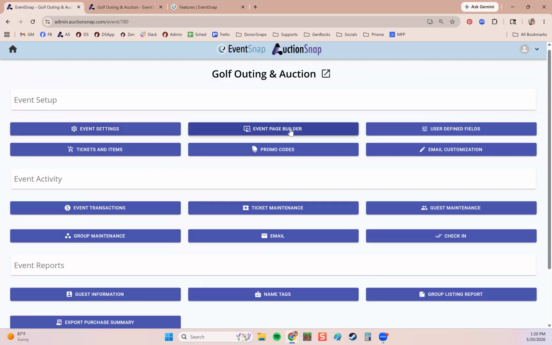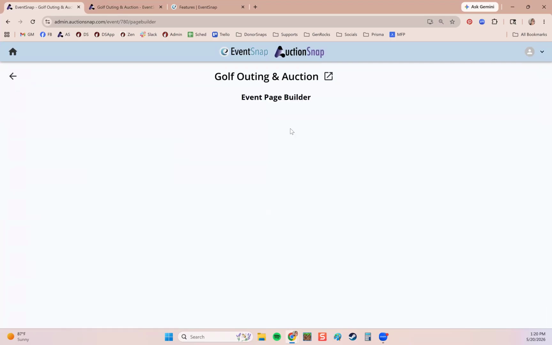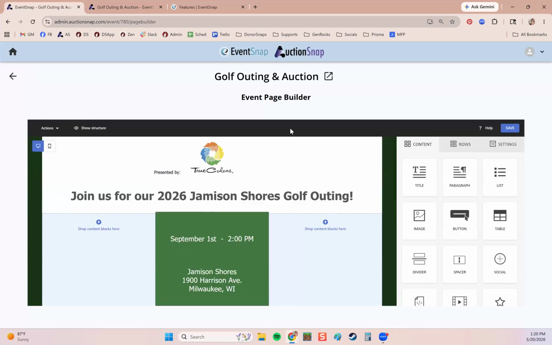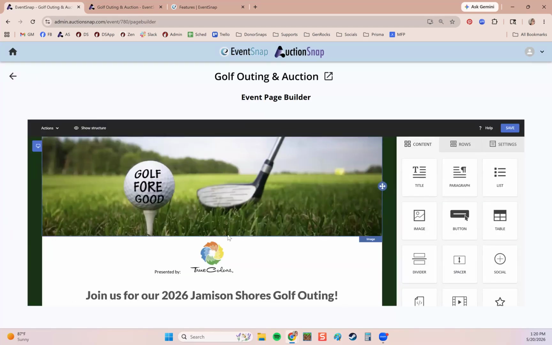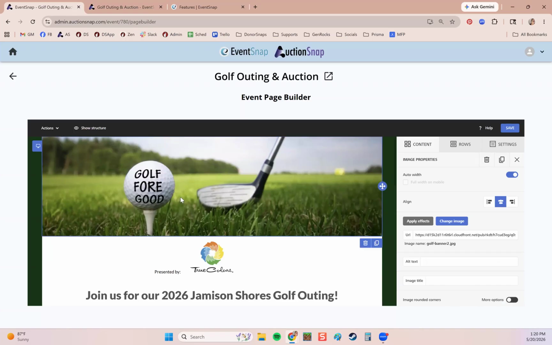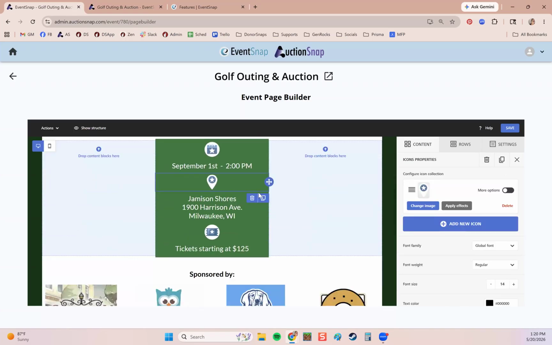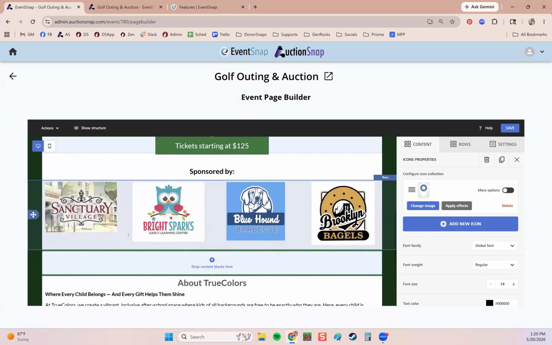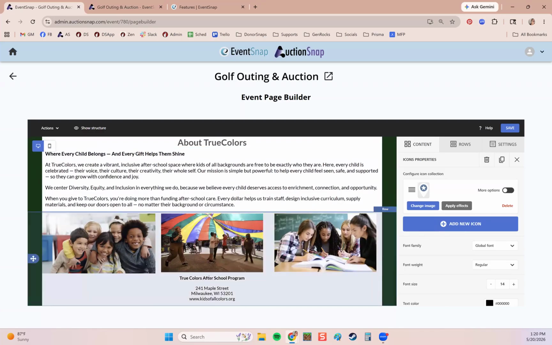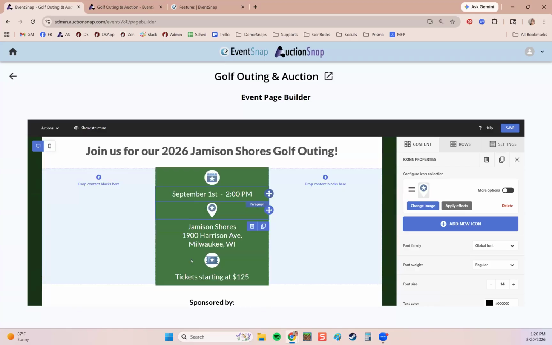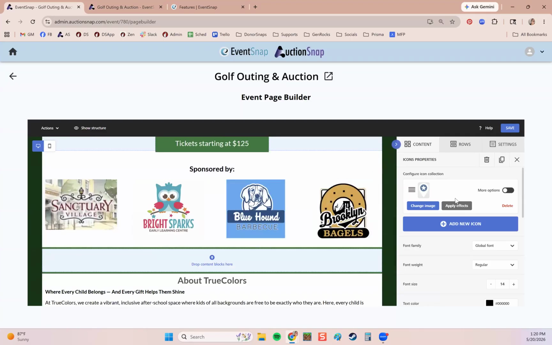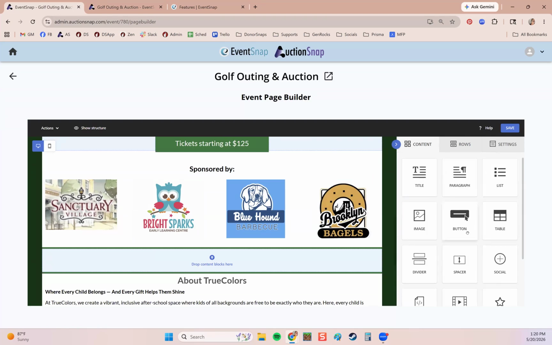You've got the event page builder. This is creating that landing page. And it comes with a huge template of lots of different elements to it, a large image up at the top, a place for your date and time in the center, a place for your sponsors, information about your organization. If you want to use all of those, over on the right is the editor. So you can edit rows and settings and columns and put your own buttons in there and make new lists and lots of different options in the editor.